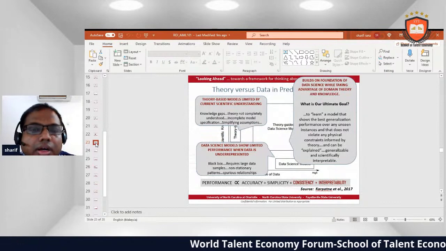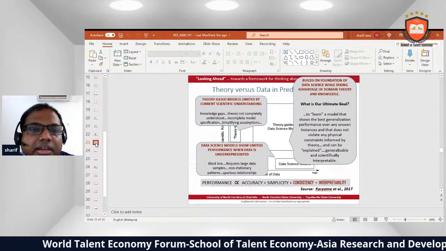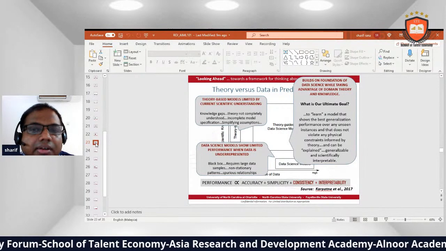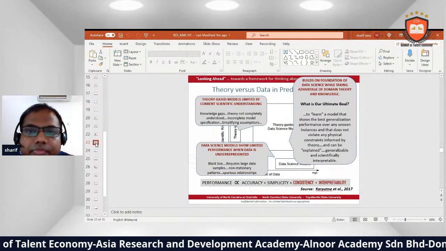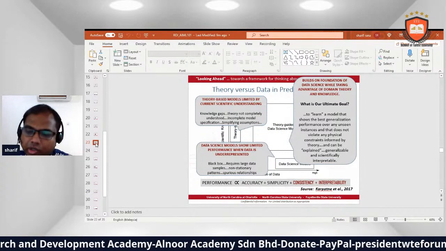Theory uses data in prediction. Theory-based models are limited by the current scientific understanding. Data science models show limited performance when data is underrepresented. Build a foundation of data science while taking advantage of the domain theory.